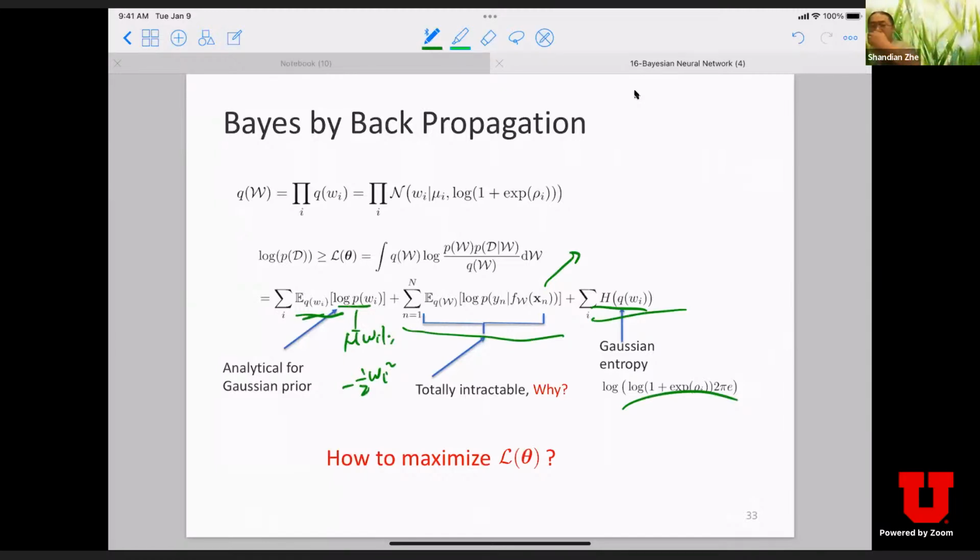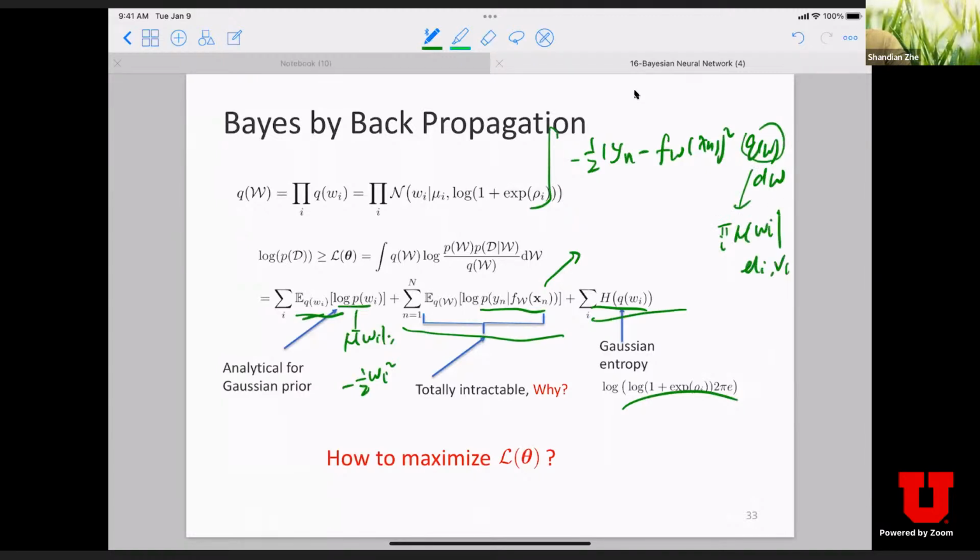We can try a concrete example. Suppose my likelihood is a Gaussian likelihood. Then my log likelihood will be something like minus one half of yn subtracted by your neural network output, squared. We're going to integrate with my Q of W. Does it make sense? And this Q of W looks nice because it is just a product of Gaussians, with mu i and vi, where of course vi is this. The problem comes from here.